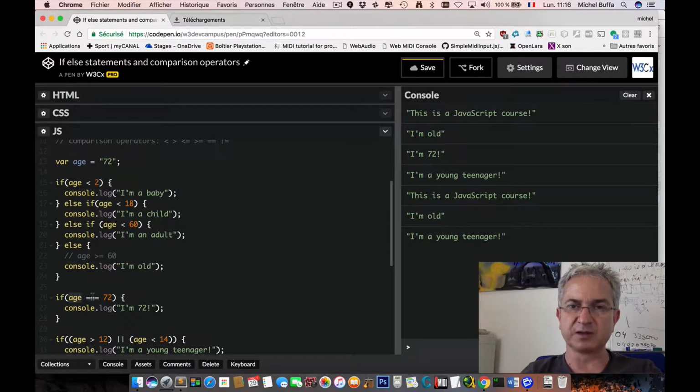And trust me, it's much better to use the triple equals operator. It will avoid you many errors like considering a string as a number and so on.